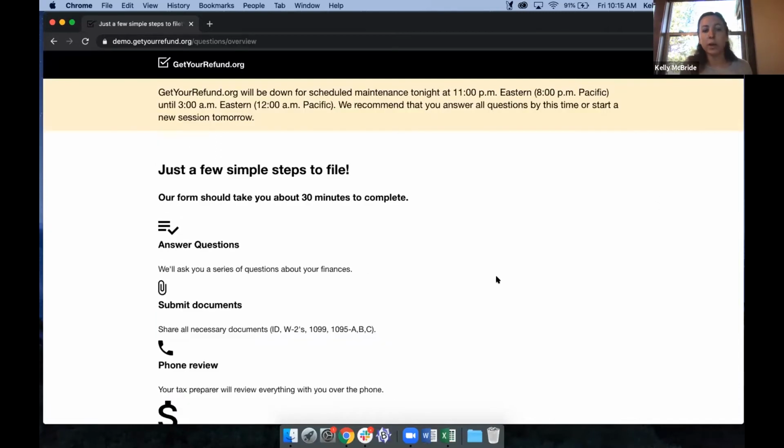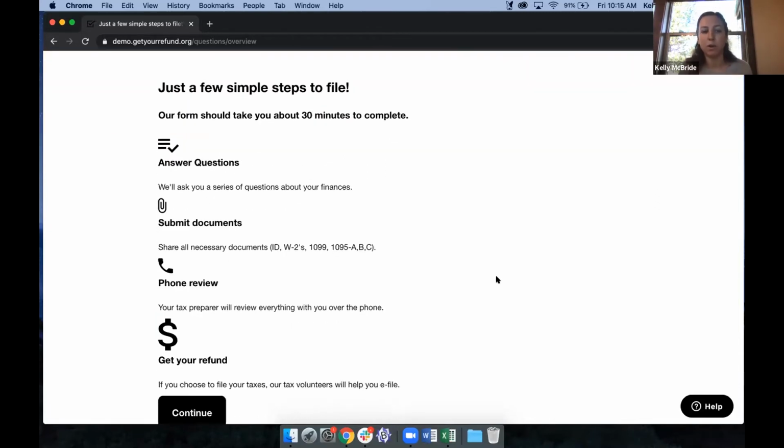Then we give them a quick overview of what the process is like. We want to let them know they're going to need to answer questions, submit documents, and talk on the phone. Later we'll talk about the process with the filer, but it includes filling out this intake form. It requires them to get on the phone and talk through their situation with a VITA site. VITA will do their preparation, and then there's a final phone review before consent to e-file and filing.